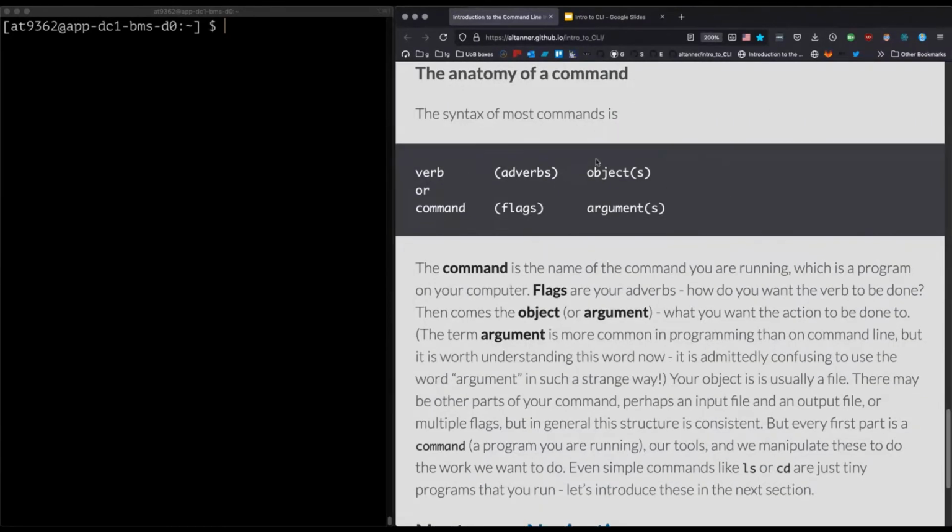Here's a really important thing to understand when you're starting to use the command line interface, that there's a very simple syntax, which is verb. Your command is a verb, it's a doing word. And then sometimes it might just be the verb by itself. And then you have the object, what's being done to. And then sometimes we'll have adverbs. How do you want the verb to be done?